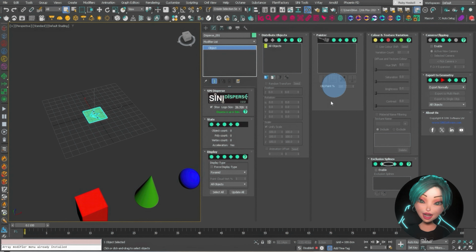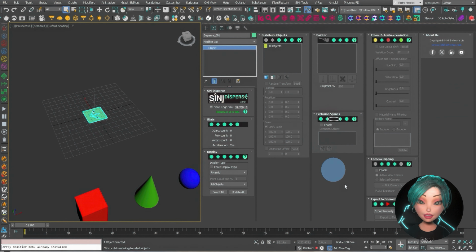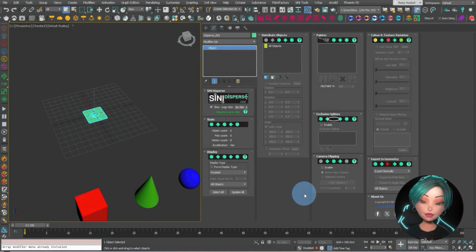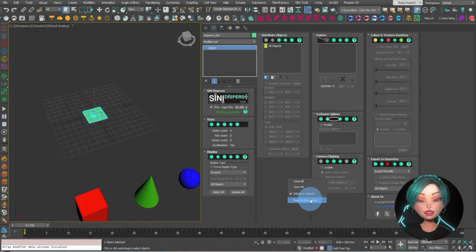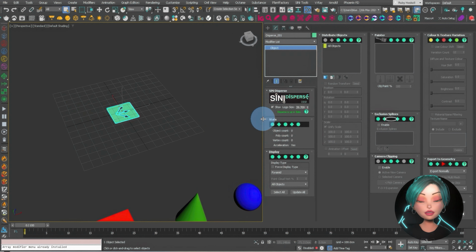If you want to rearrange the UI, simply drag the roll-ups by holding the top right corner and moving it. You can also close all roll-ups by right-clicking over the plugin. I'll reposition it to give me more room in the viewport.